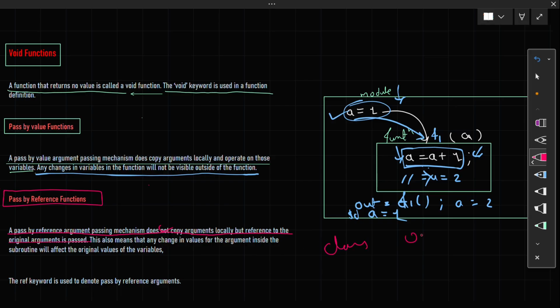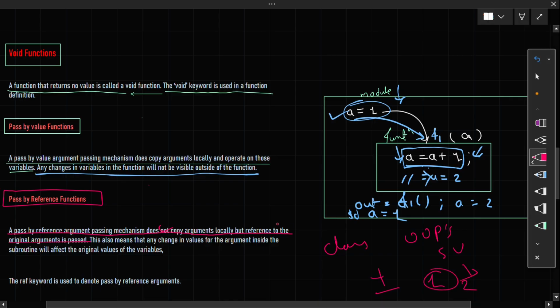Because we are using class or OOP concepts in SV, so we need something that should not have a copy. It should change the value, otherwise the answer will be 1 1 1, but we need 1 2. After some process we need answer 2. So we need this also, and there is a new concept called pass by reference. This also means that any change in the values of the argument inside the subroutine will affect the original values of the variables.